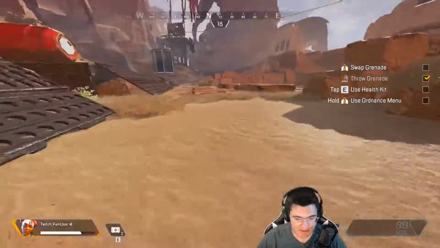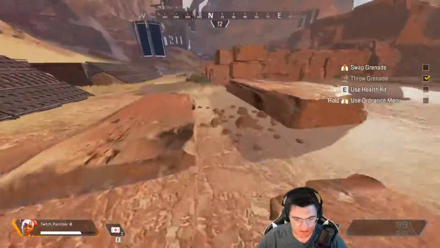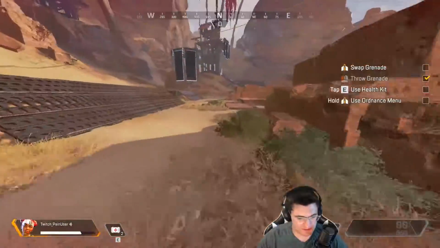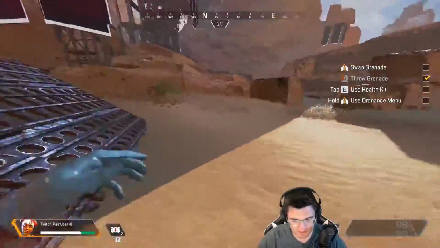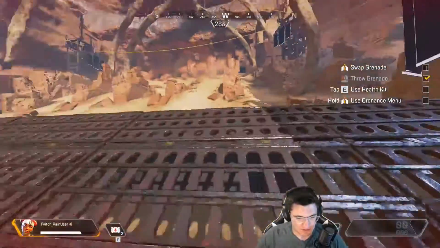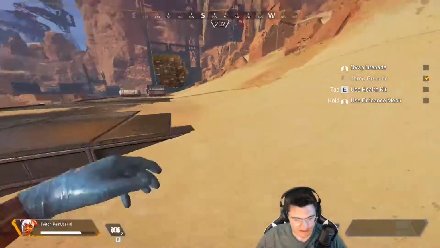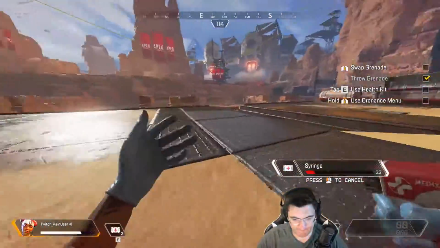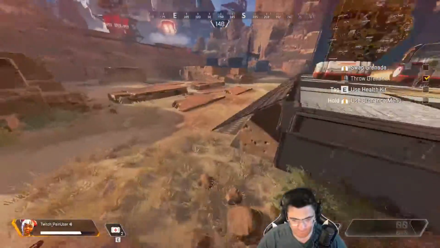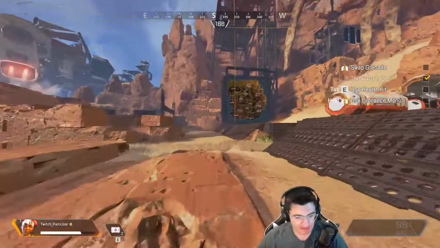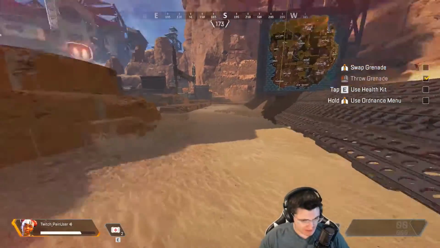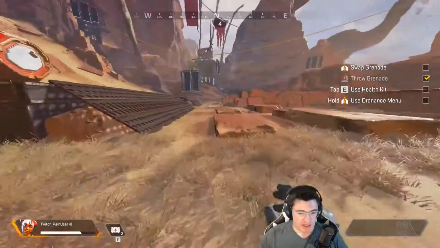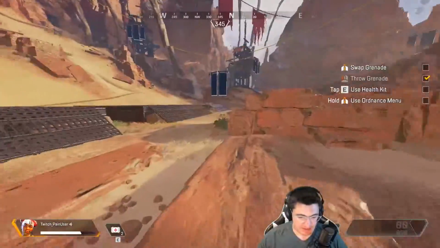One second. Stopping. Oops. Healing. Healing. Up a bit. Okay. And then once you're kind of comfortable with that, you can move into the next phase, which is using obstacles to get away from people in firefights.